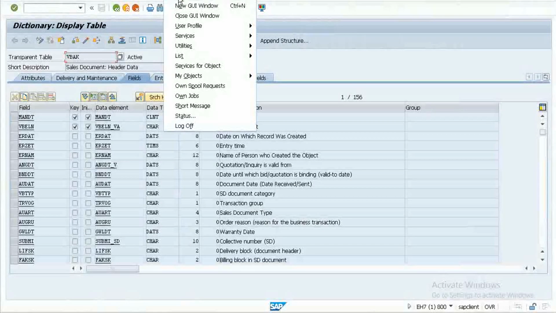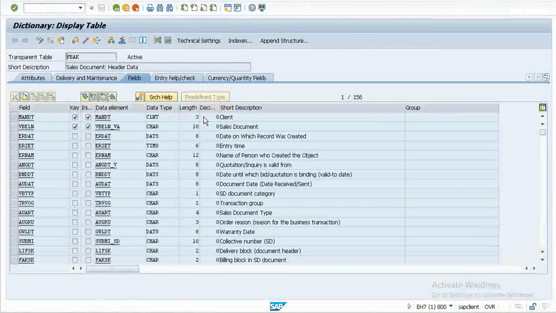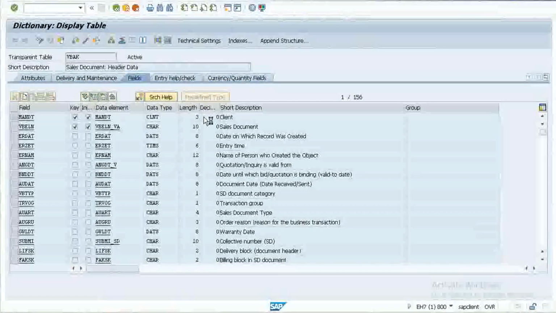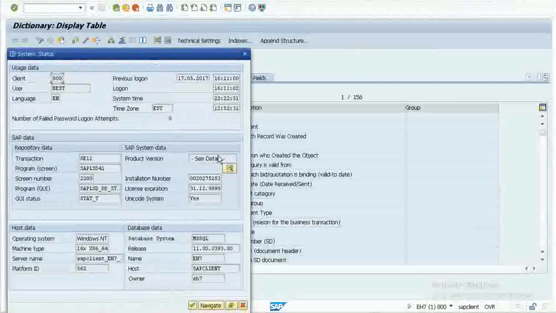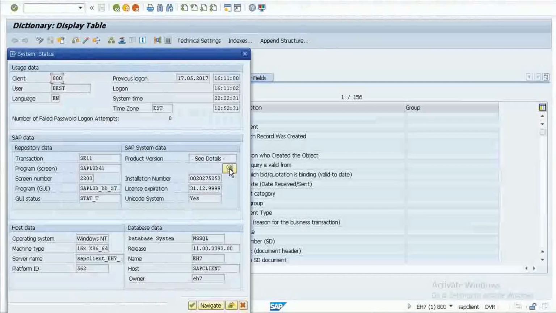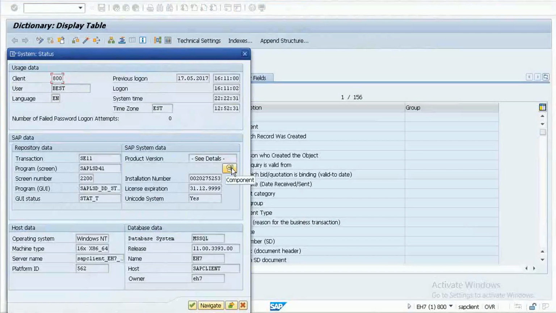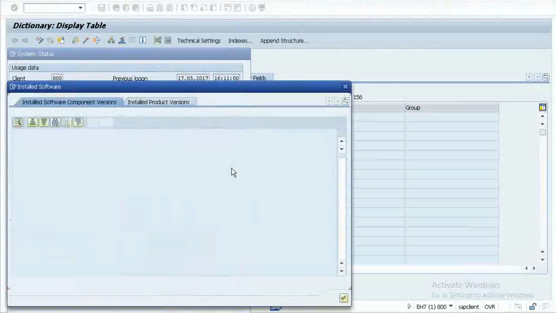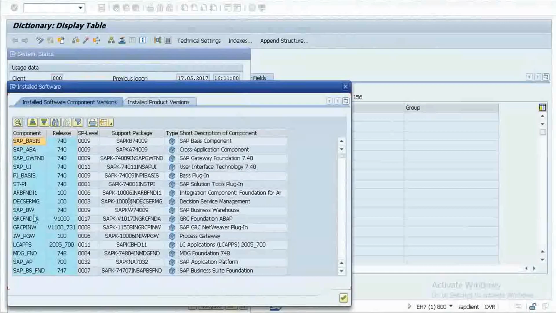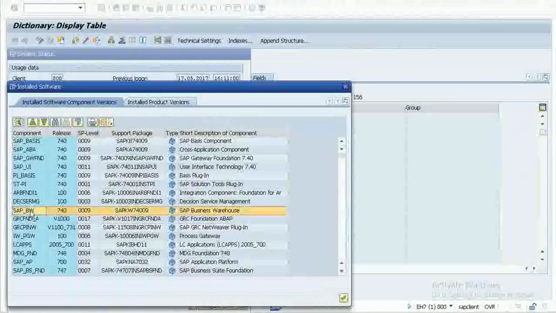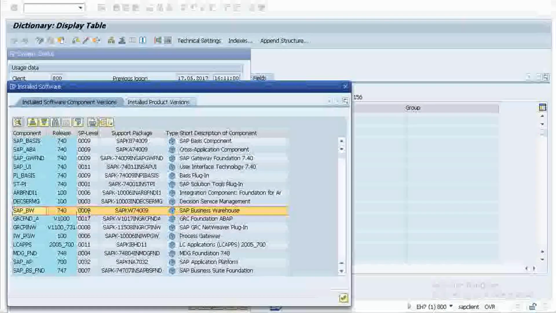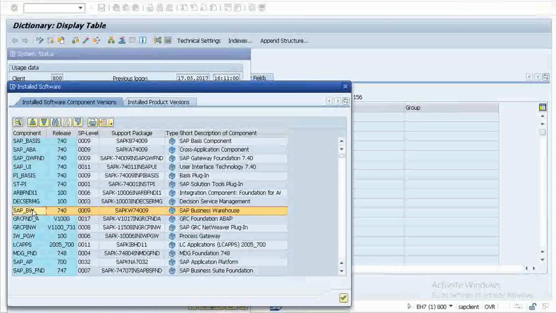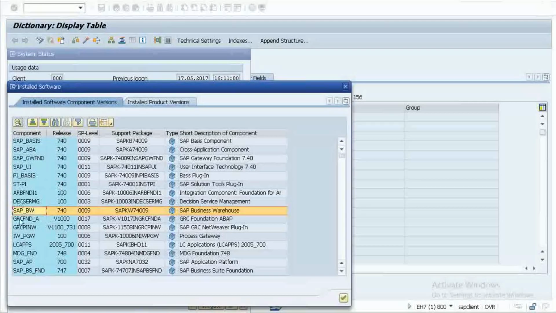Click on System, click on Status. Click on this icon, component information. And then here you can see there's a component called SAP BW, 740 service pack 9. So BW is inside ECC. That's why it is called embedded BW.